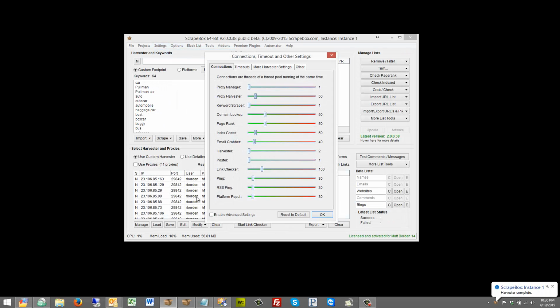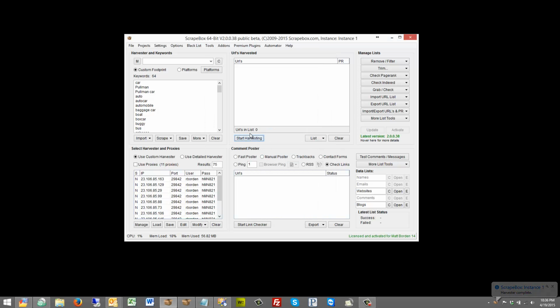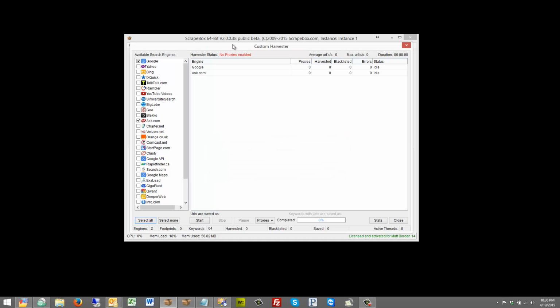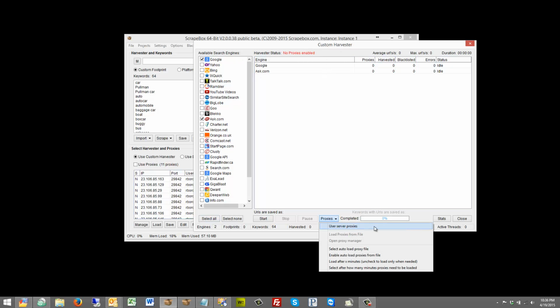In this case, I'm not doing any kind of research, so I'm just going to uncheck that. And then let's go ahead and do a harvester run here, and we can see that server proxies were disabled. I have proxies turned off here, so it's telling me this. Server proxies are something that Scrapebox offers in Scrapebox version 2. They have cloud servers out there that constantly scrape and then filter proxies and keep a pre-filtered list of working proxies. If you tick this box, Scrapebox will automatically download that list from the server and then use those proxies in addition to your current proxies, or just use those proxies exclusively.